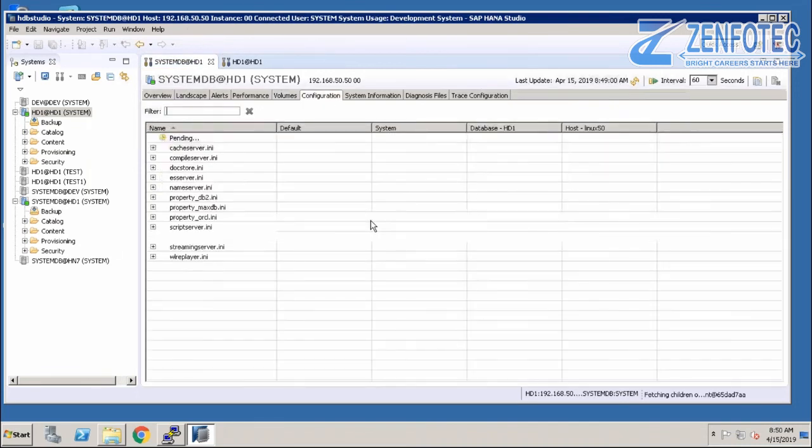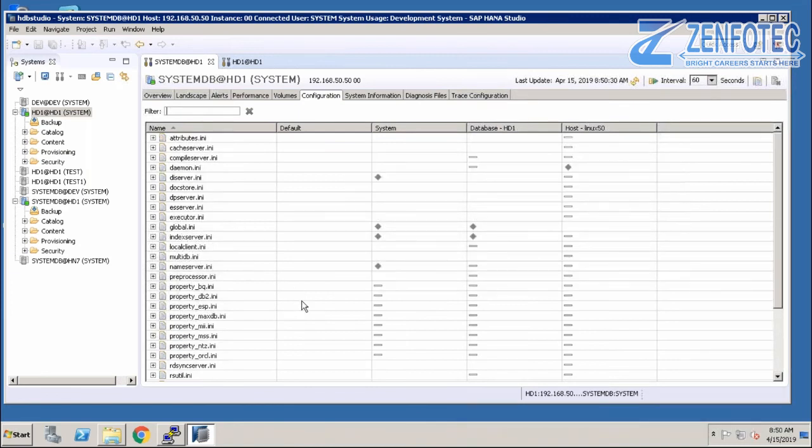Configuration, we'll see that maybe tomorrow, what configuration we have to do. So this is the big topic. We'll see tomorrow what configuration parameters we have to configure after the installation or after the support pack upgrade.